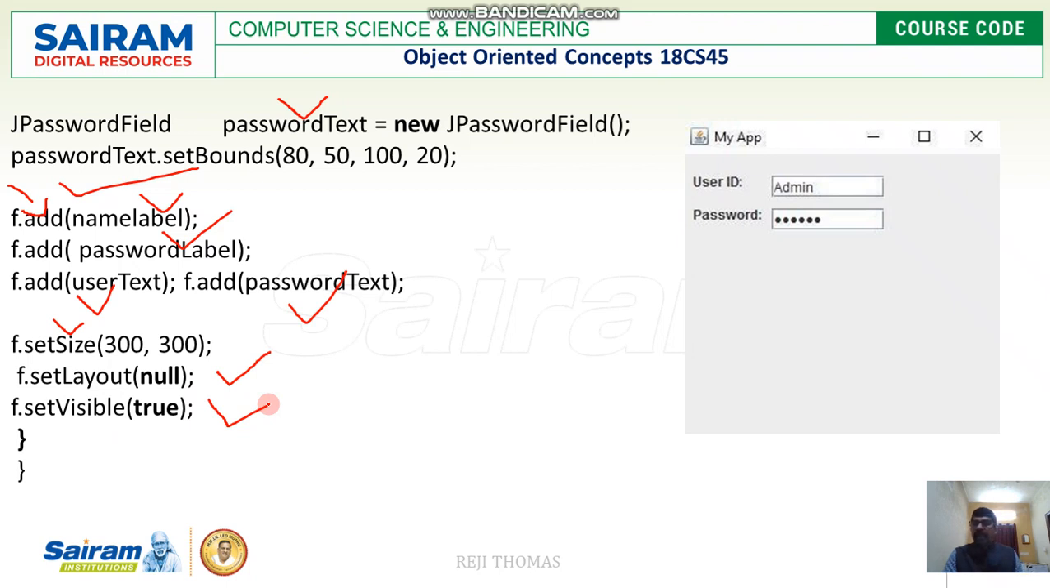Remember, we have added the name label, we have added the password label, we have added user text, and we have added password text. So we have added four things.